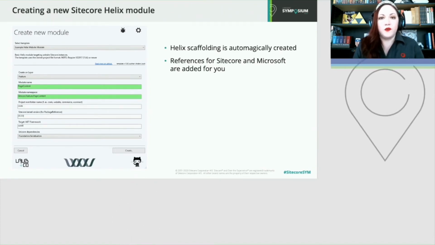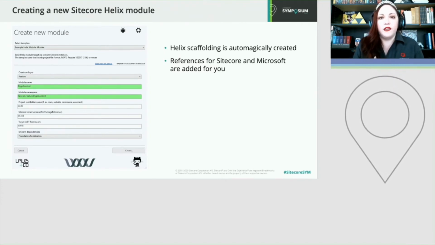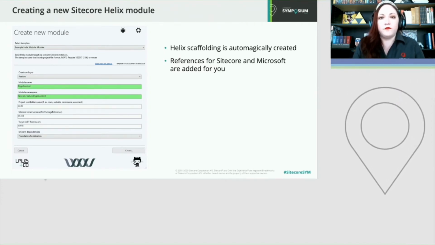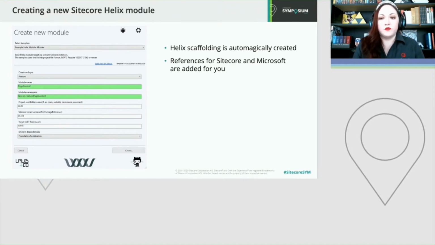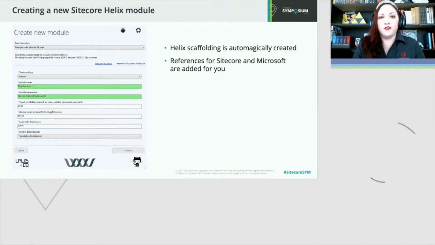And then I also have a version of this tool that was provided to me by Anders Laub for my Pluralsight course, which we'll talk about next, and that supports Sitecore 9.3. But now that Sitecore 10 is out, Anders and I are working together to update this tool for Sitecore 10.